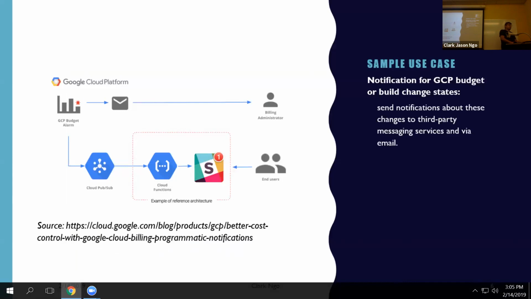So a sample use case for Google Cloud Functions, because we're talking about it being event-driven. It can trigger whenever there's an event that is fired, I mean, an event that you're monitoring. So here's a sample use case.